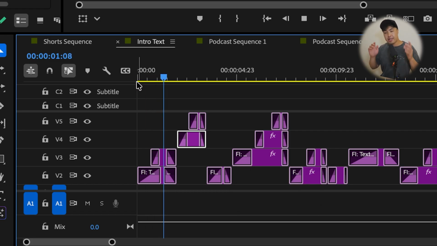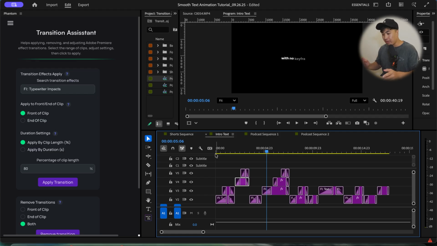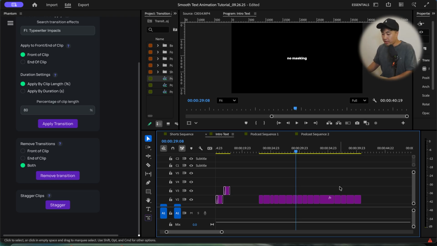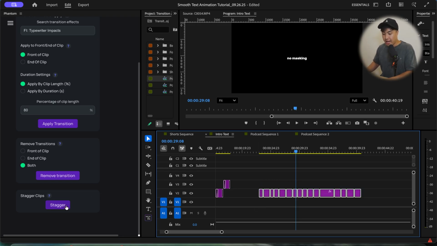And in this case, I had to stack titles on top of each other to get this intended effect. But what we're going to work on is slightly more simple, but I think you can get the idea. We're going to start out with the stagger clip tool. We're going to select all our clips and click stagger.